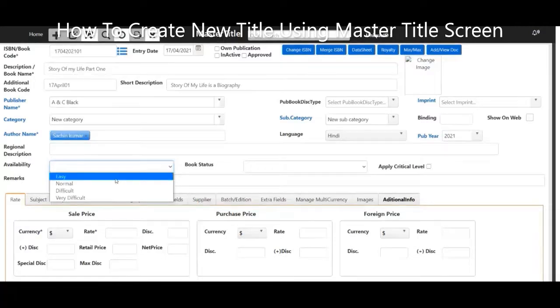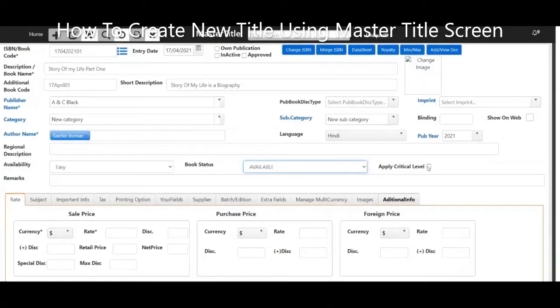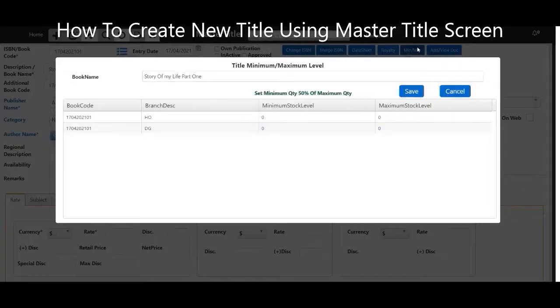Availability. Is this book available easily? And what's the status of the book? Choose from here. If you turn on this option, it gives you an alert when the title stock reaches below the minimum and maximum level. You can select the minimum and maximum limit of the book from this min max option on this book.